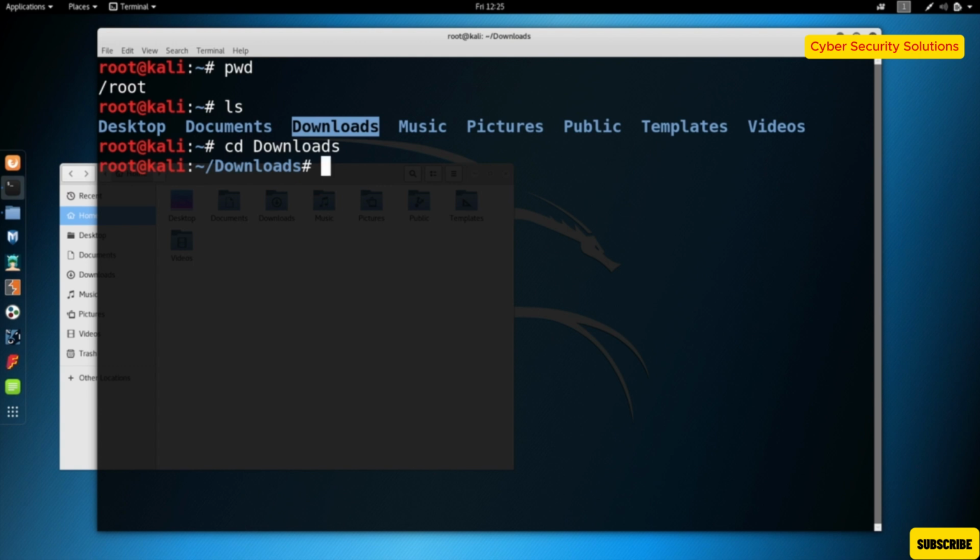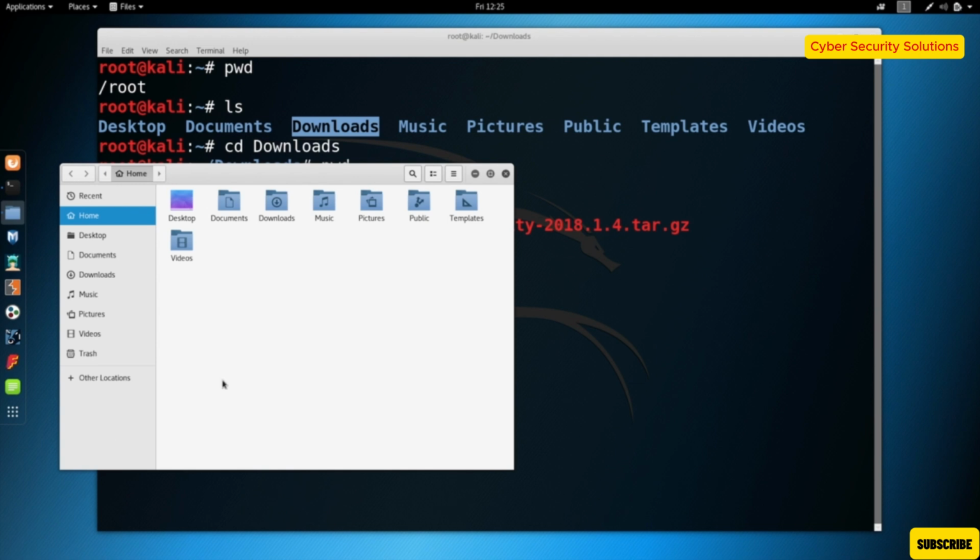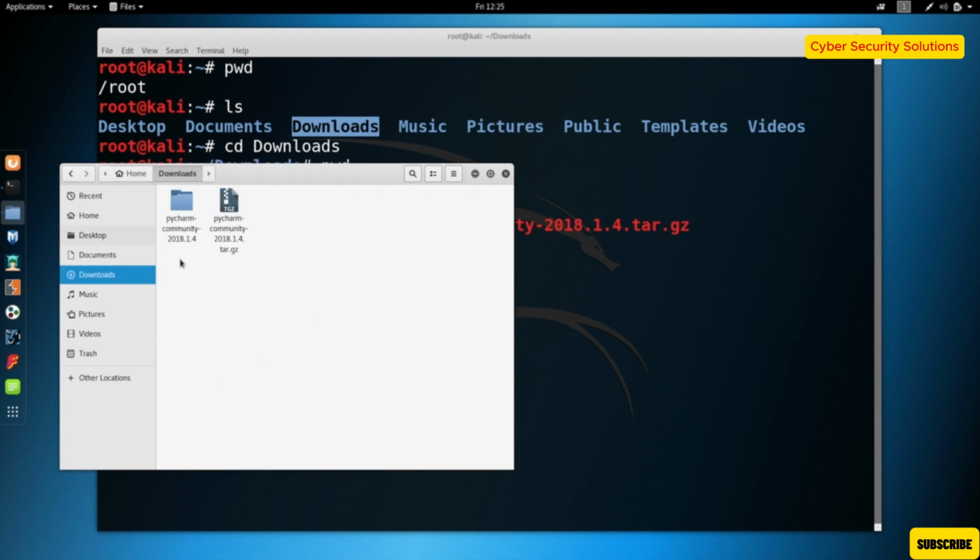So if I do pwd to see my current working directory, you'll see that it's saying I'm in root/downloads. So if I do ls here, it should show me all the directories and files inside downloads. So if I hit enter, as you can see, I have a directory and a file in here. And these are the exact same files that you'll see if you double click the downloads here.